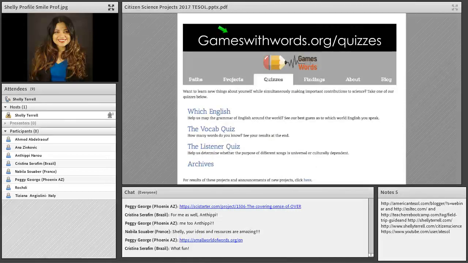So you can do that. You just simply click, I want to participate. You don't have to register or anything. And then you contribute it to science. There's this one site called gameswithwords.org, and all the games or quizzes you take help scientists with their research about language, especially the English language.